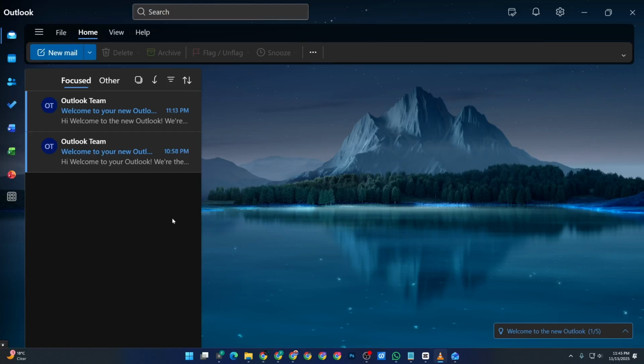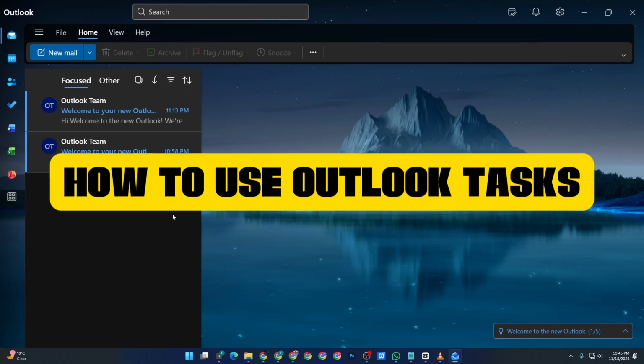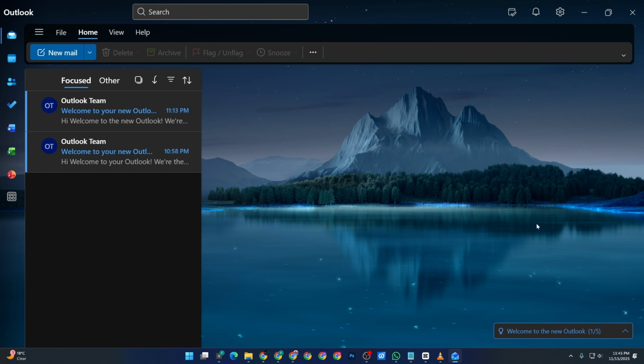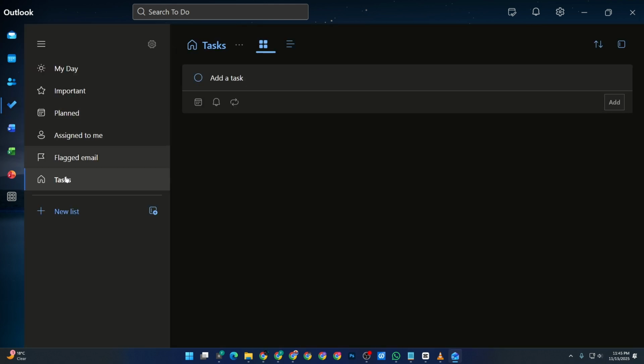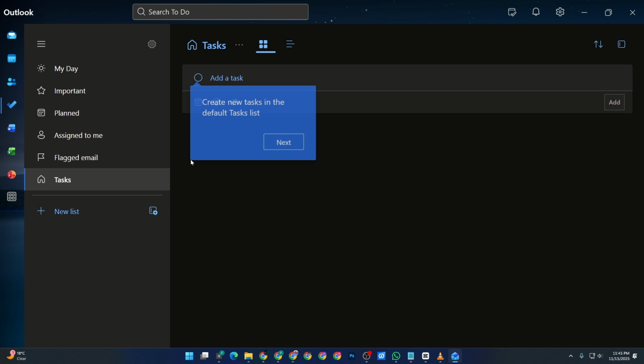In today's video, I'll show you how to use Outlook tasks to stay organized and manage your workload efficiently. First, open Microsoft Outlook and sign in with your email and password. Once logged in, look at the left-hand side of the screen for the To Do icon, which looks like a check mark. Click on it to access the Tasks section.